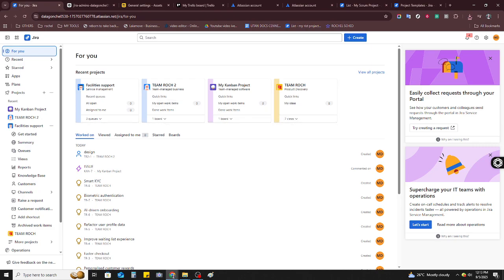Once your browser is open, type in your Jira site's URL, which typically follows a pattern like yourcompany.atlassian.net. Once you've landed on the site, go ahead and log in using your credentials to access your workspace. You'll need to be logged in to access and utilize the features fully.